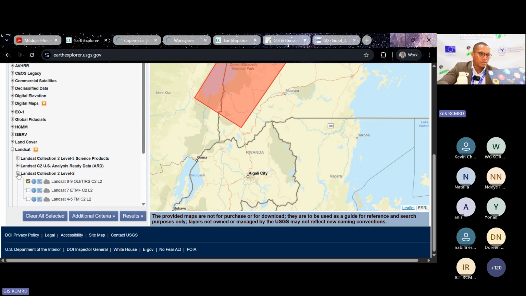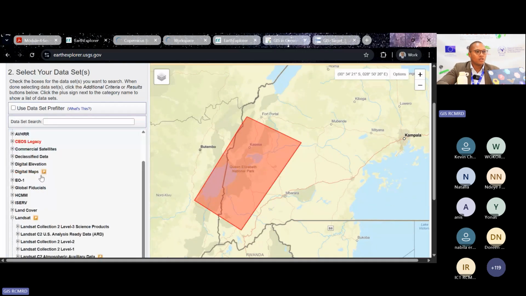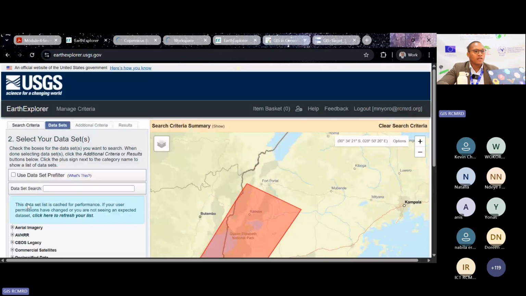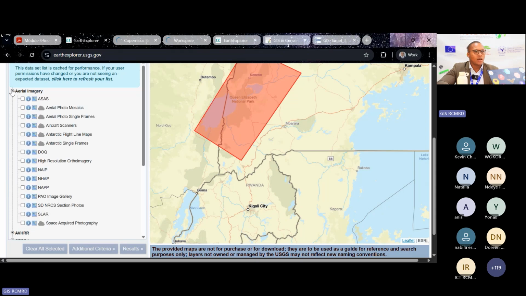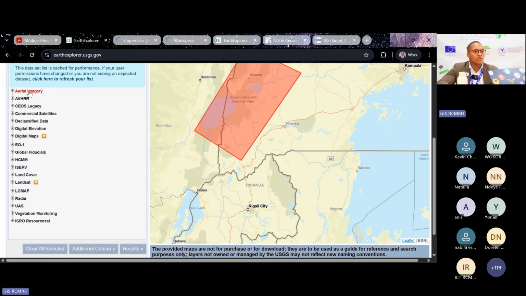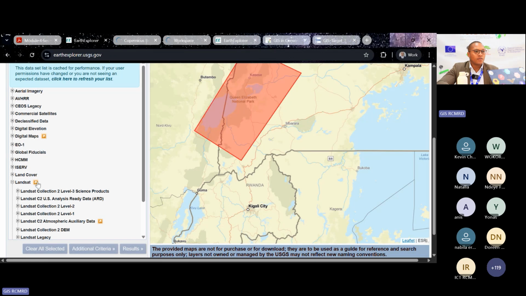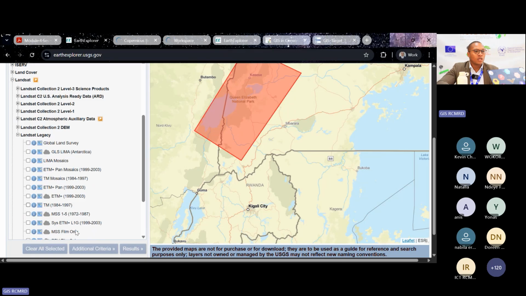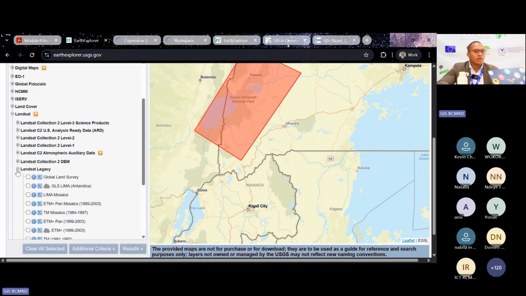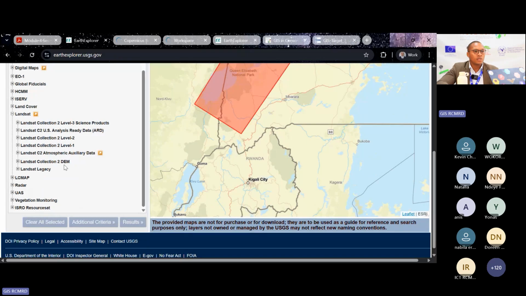So in the data sets that we have under the USGS platform, we have quite a number of data sets from some of the aerial data sets that are uploaded here. Some of them are not within the African region. We also have UAS data. We have some radar data as well. But we are interested in Landsat data. So in Landsat data, we have the Landsat legacy data sets. These are mosaics from a bit earlier. We have some DEM data sets as well.